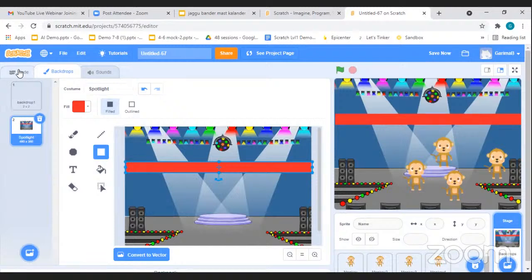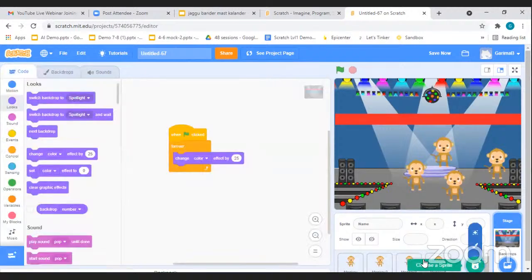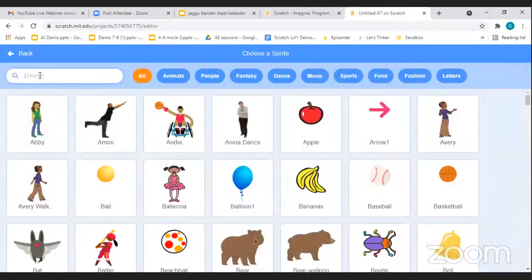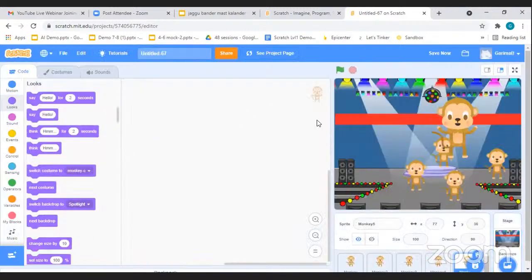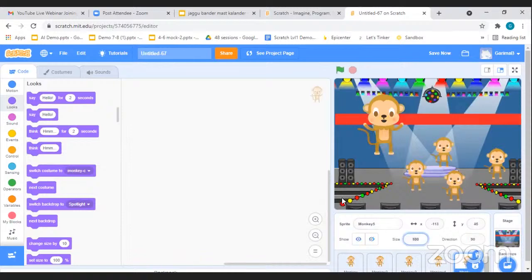Now I will go to code and click here on sprite, and select the monkey, my Jaggu Bandar. Now I want to reduce the size of my Jaggu Bandar, so I will reduce the size to 50. Now I put my Jaggu Bandar here. Now I want my Jaggu Bandar to move on this rope, to glide from here to here.